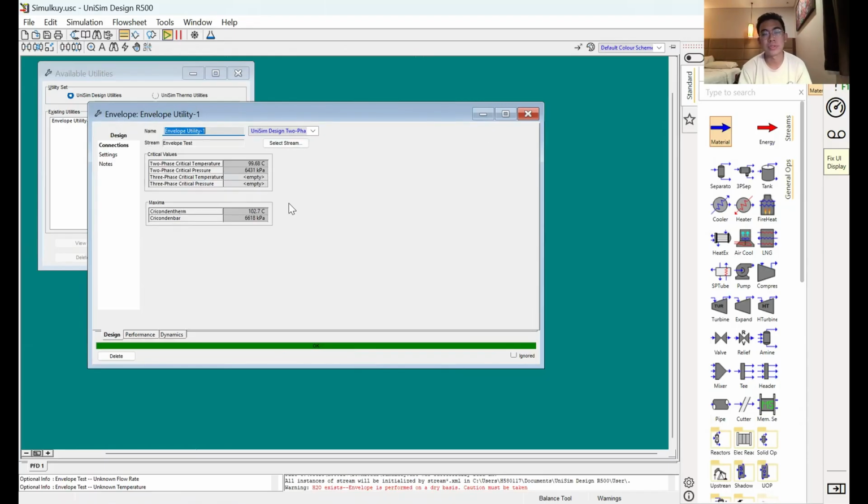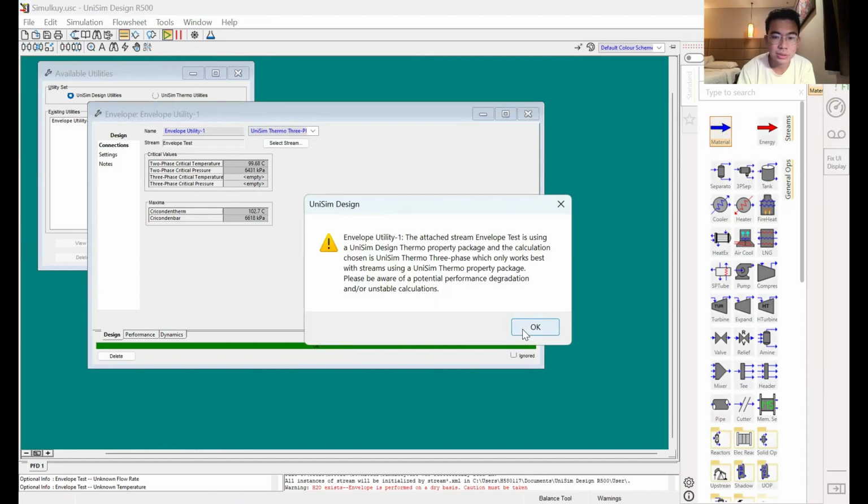Now we are moving to the three-phase envelope. We just need to select this UniSim thermal three-phase, select yes or okay.